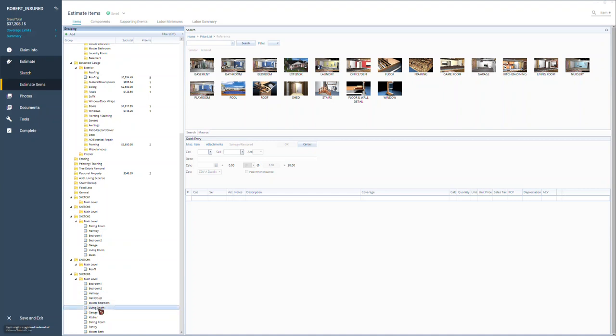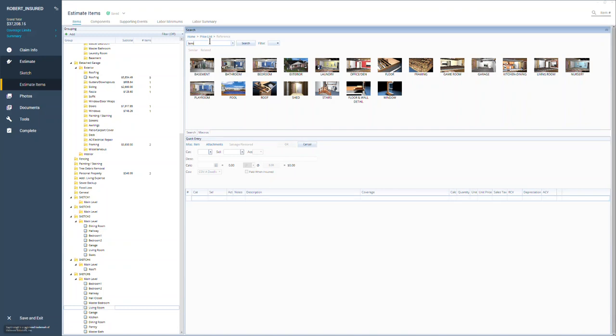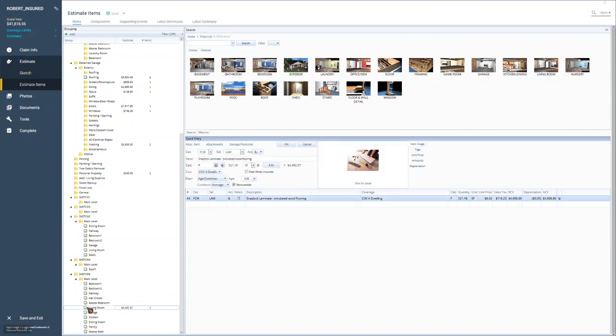So here's our living room, and we're going to click in here. We're going to drop a line item in for the laminate flooring. Let's search for that. We'll just use snap lock laminate. We'll drop it in. As we notice, Xactimate by default in the calculation field puts this letter F. This is a variable code. 521.18 square feet. We're putting this line item directly in a sketched room.